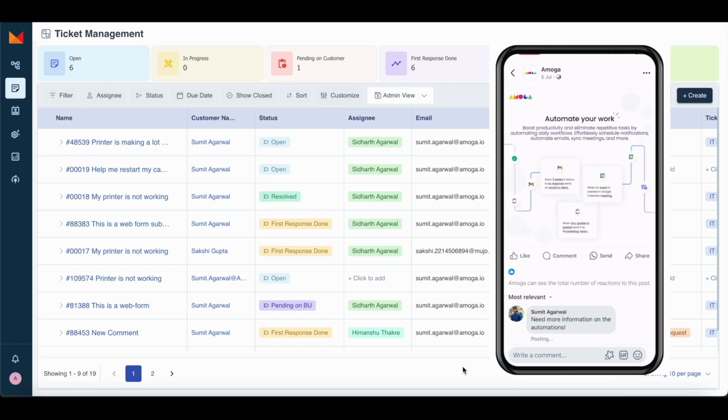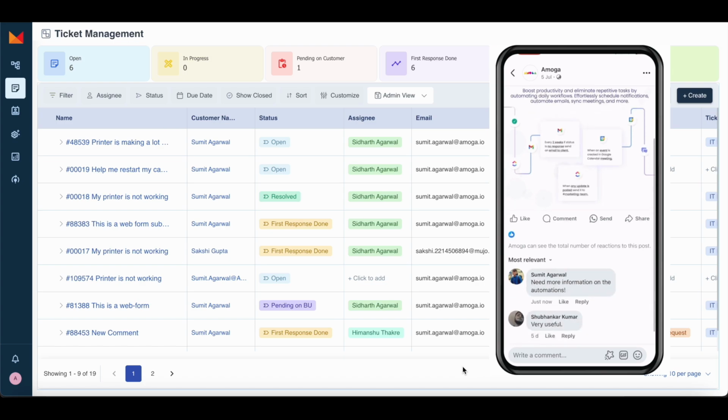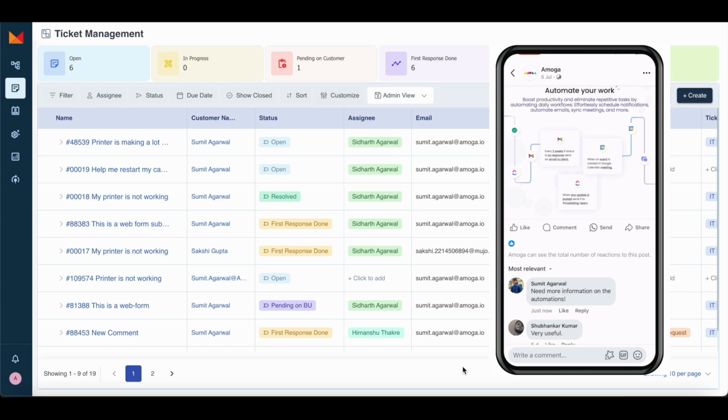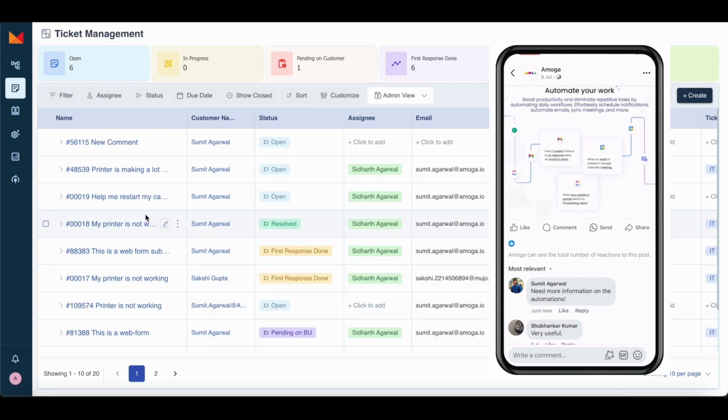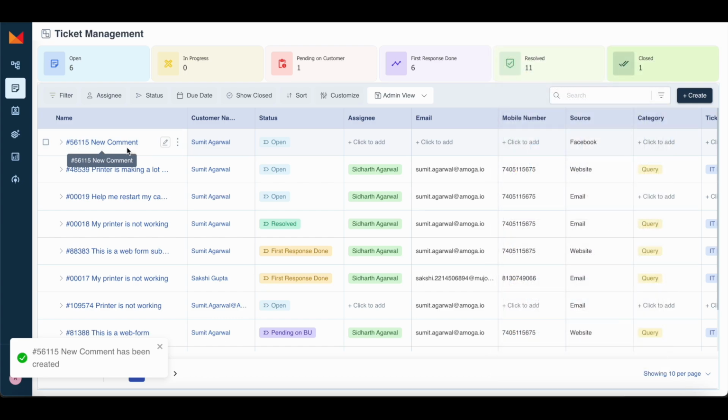And as soon as I send the comment, it will send an API call to Amoga, and a ticket will automatically be created. Now the details that we will store here would be the name of the user who is commenting. The description will also store the comment details, and it will also show that the source of this particular ticket is Facebook. Now again, it takes a couple of seconds for us to create the ticket, and here it is. You can see a new ticket ID is automatically assigned to this particular ticket that is created.